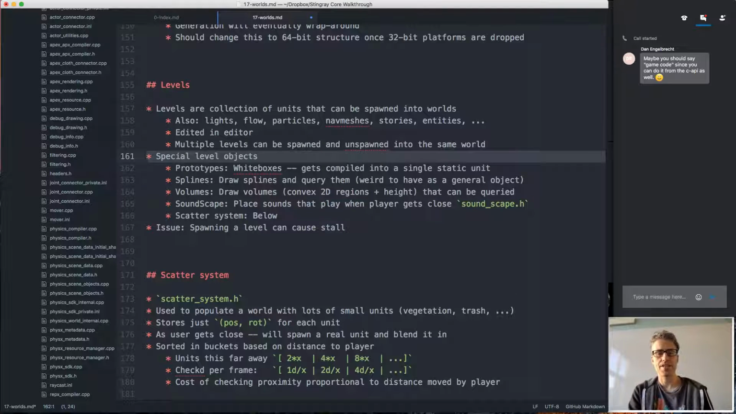The level also has some special objects that we haven't talked about before. We've talked about lights and particles and nav meshes, and not in detail on some of these, but we've mentioned them at least. But there are some more special level objects that I thought I should quickly mention too.